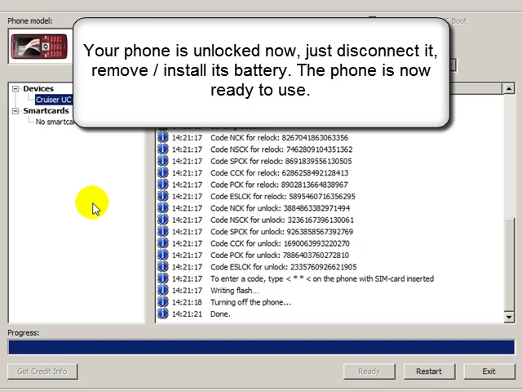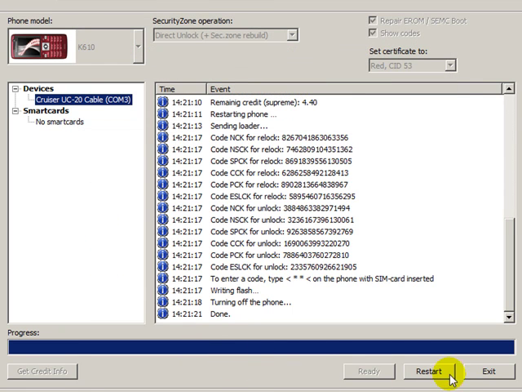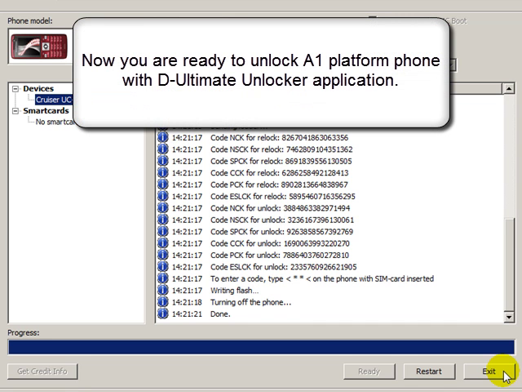Your phone is unlocked now. Just disconnect it, remove and install its battery. The phone is now ready to use. Now you are ready to unlock a one platform phone with the Ultimate Unlocker application.